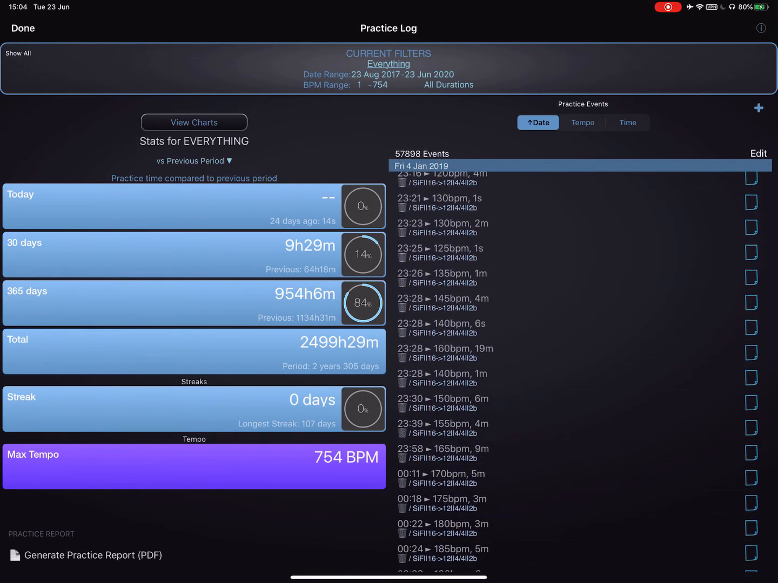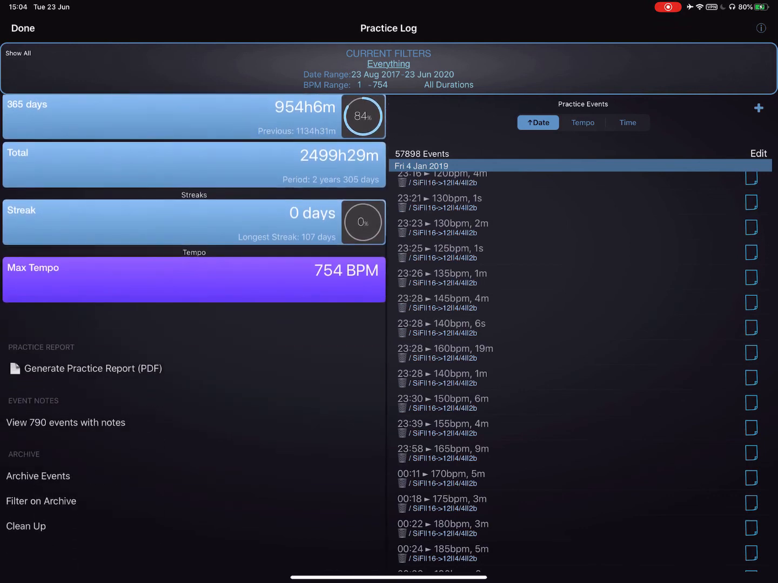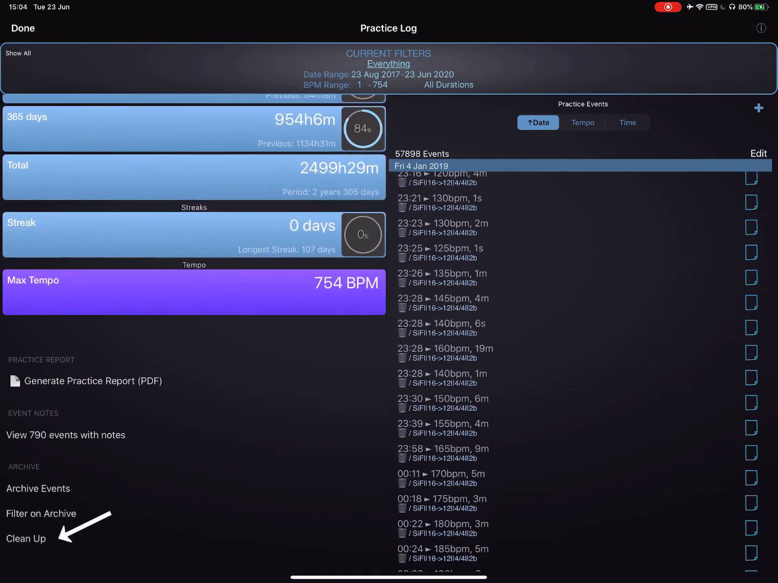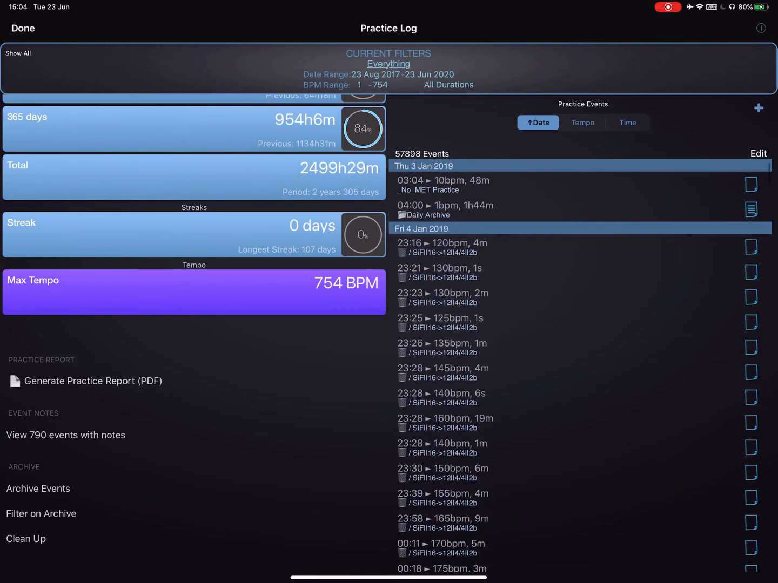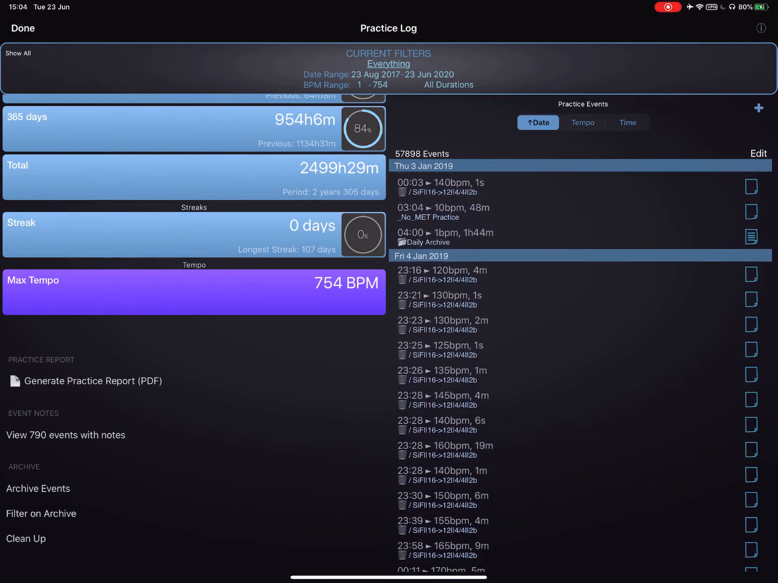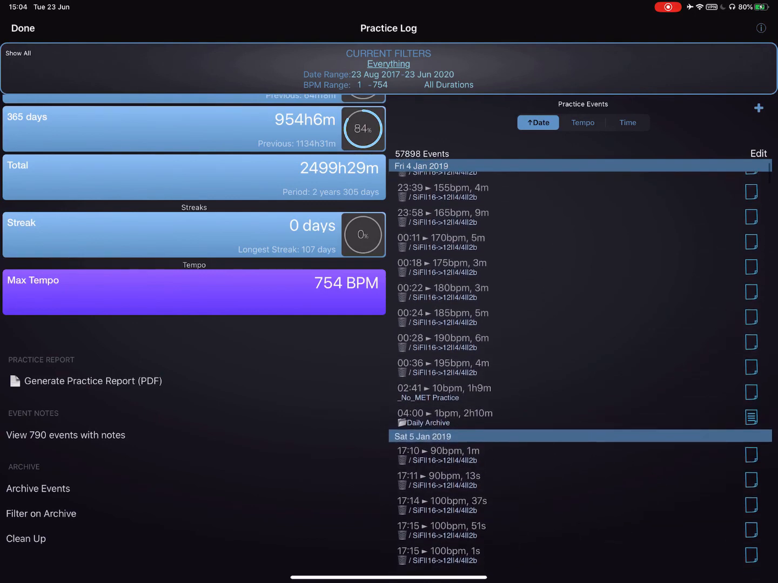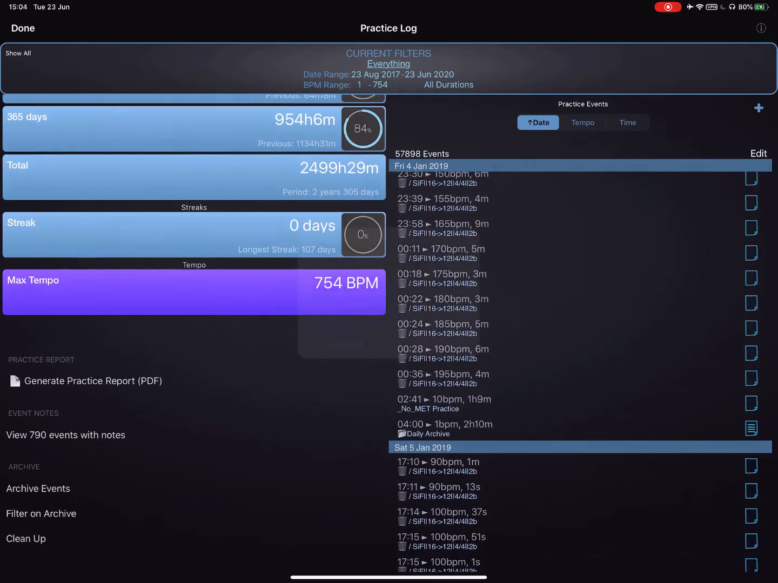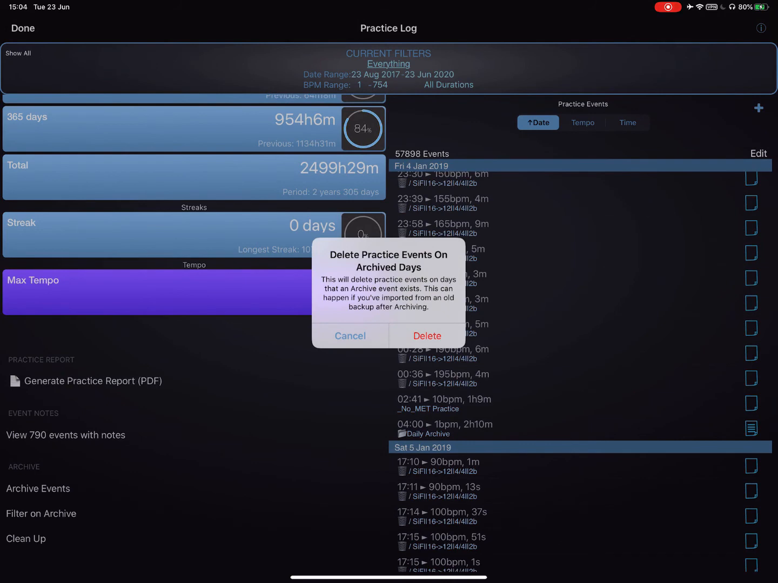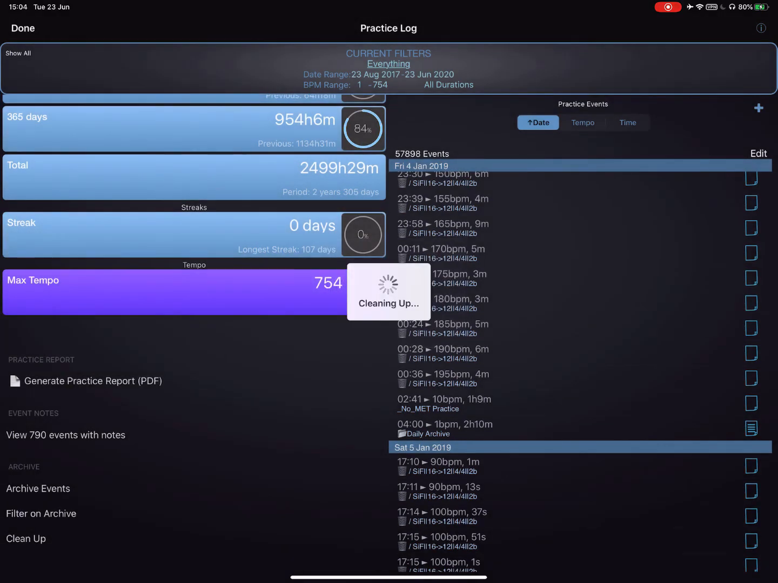So if you end up with a situation like this after syncing between devices again, you can use the cleanup option in the archive menu. And what this will do is look at the oldest archived event and the newest archived event and delete any other practice events between those two. So it will delete all of these events and leave the archive events. So I'm going to tap cleanup and then hit delete. And again, this can take a few minutes depending on how many events you've got.